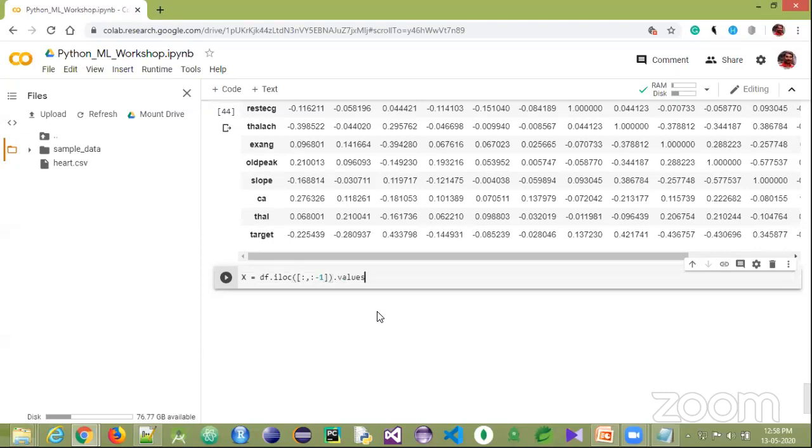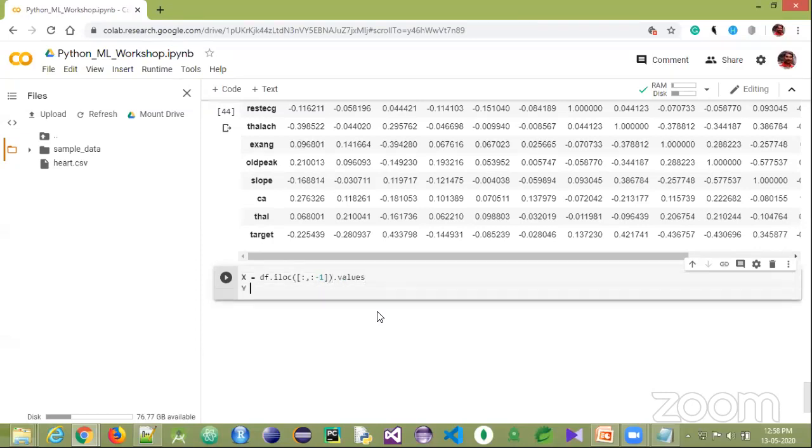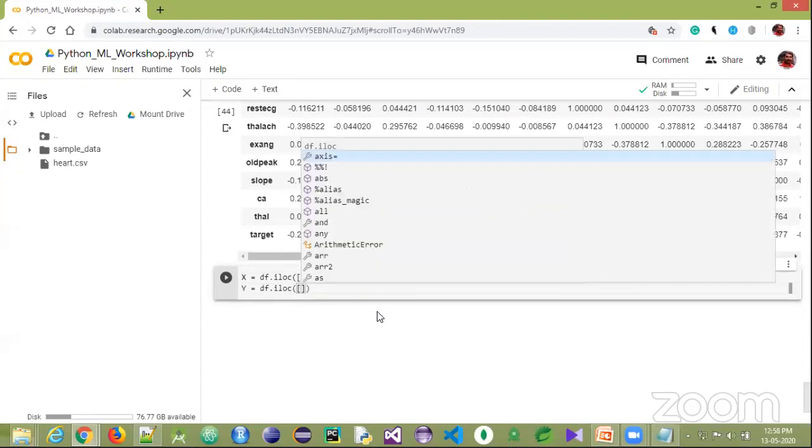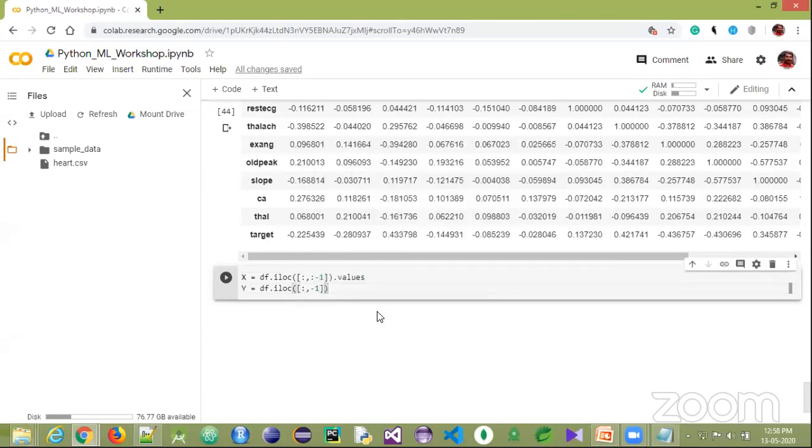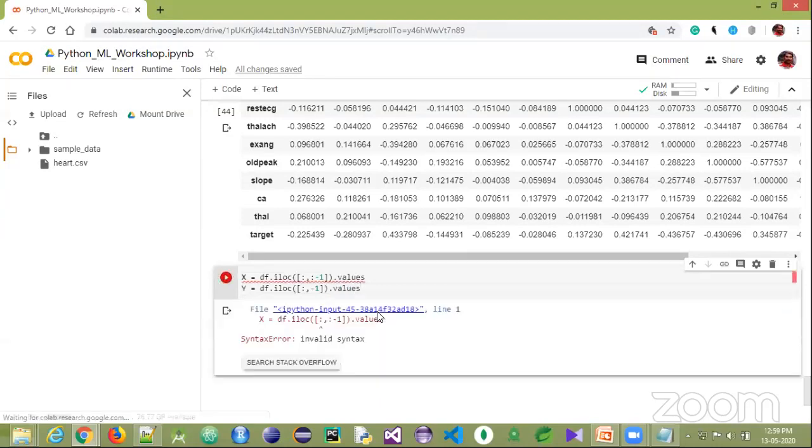Values. Okay, another thing, y equal to df.iloc. Again I'm going to separate all the rows with only the last column. So I'm splitting the last column off from x to y. Okay, x has the remaining values. I will show you that. So just give Control Enter. It's giving something wrong.